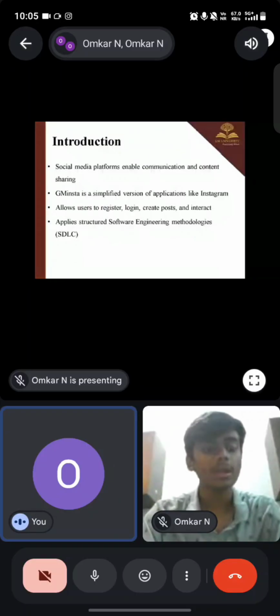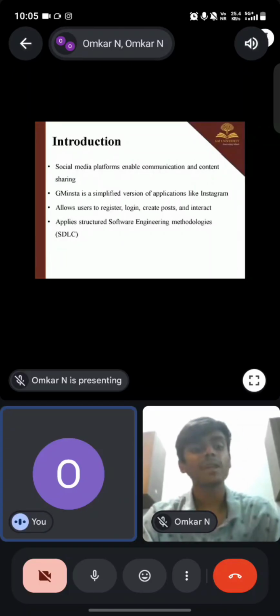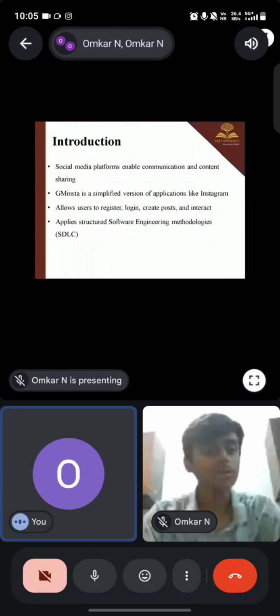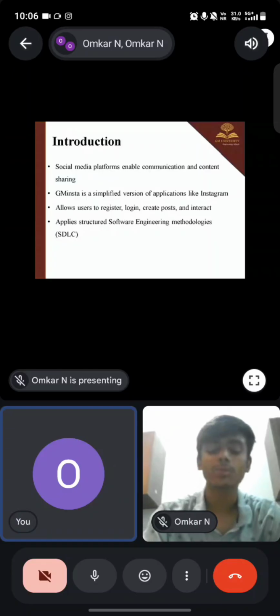Here it's a basic version of apps like Instagram, where we are building GM Insta. And the third point is allows users to register, login, create posts, and interact. Here, it will give the user functionalities like register, login, create posts, and interact. And the fourth point is apply structured software engineering methodology, which is nothing but SDLC, where development follows a structured and organized process. Now let's move on to the next slide.